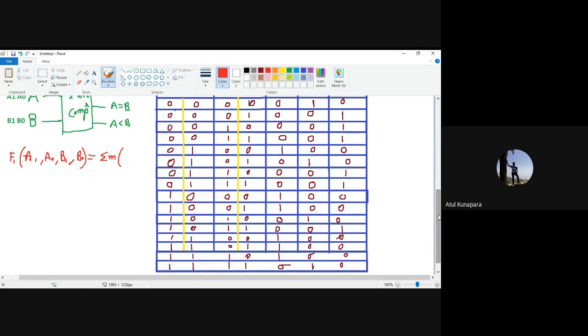Hello. This is a very simple question I'm asking. Why are you all looking so silent? I'm asking you just about which minterms are present in this function F1. F1 means the A greater than B condition. That is the output you have here. So which are the minterms present in this? Can you list out the total number of minterms present here? What is the total number of minterms?